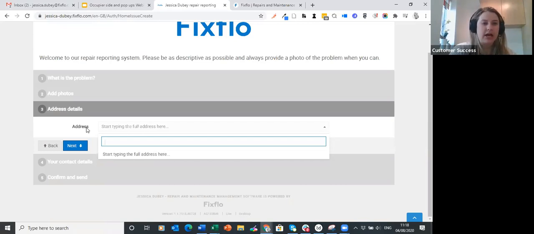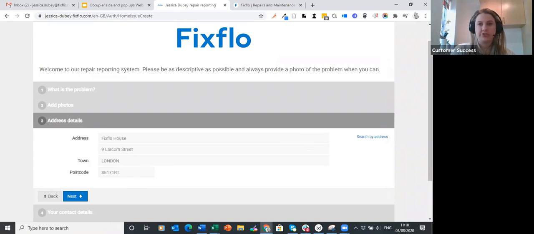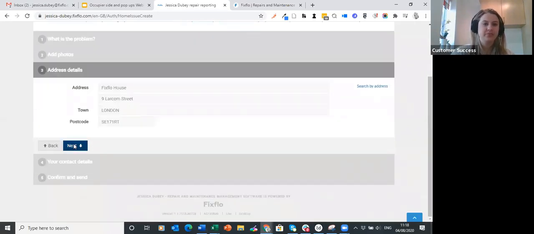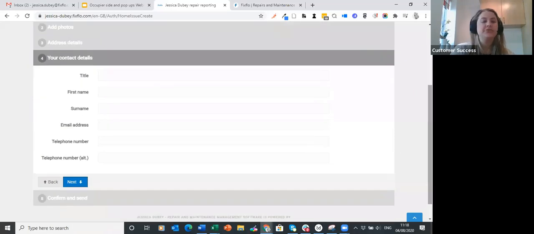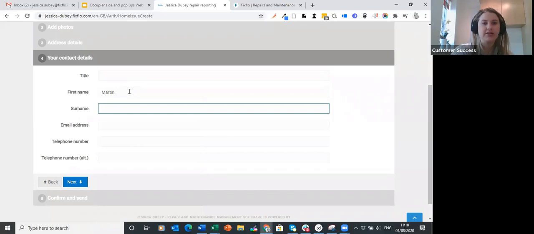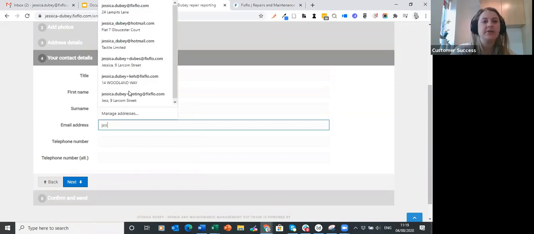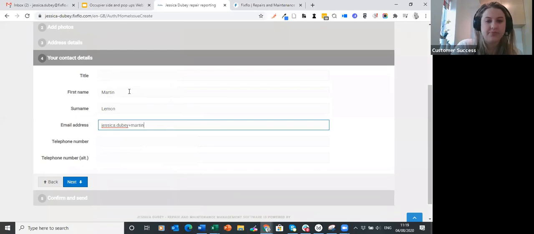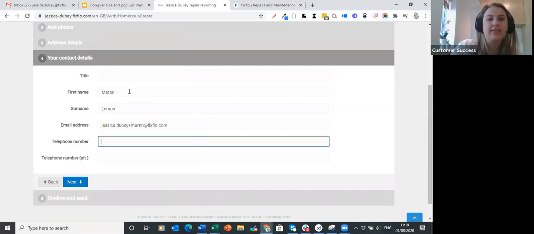Perfect. So with this, I've got the postcode search option switched on. So I'm going to start typing in an address. And I'm going to report this one to Fixflo House. Section 4 for the occupier is then providing their contact details. Now here they will need to provide their first name, their surname, their email address, and their telephone number. This ensures that you get the most up-to-date contact information of the occupier.